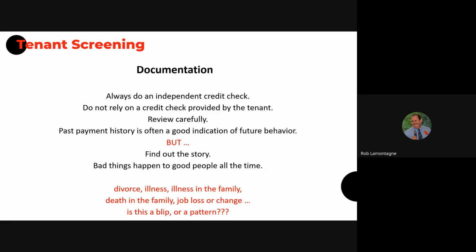Bad things happen to good people all the time. Divorce, illness in the family, death in the family, job loss. Is this a blip in their credit or is this a pattern? And that's what you've got to determine.